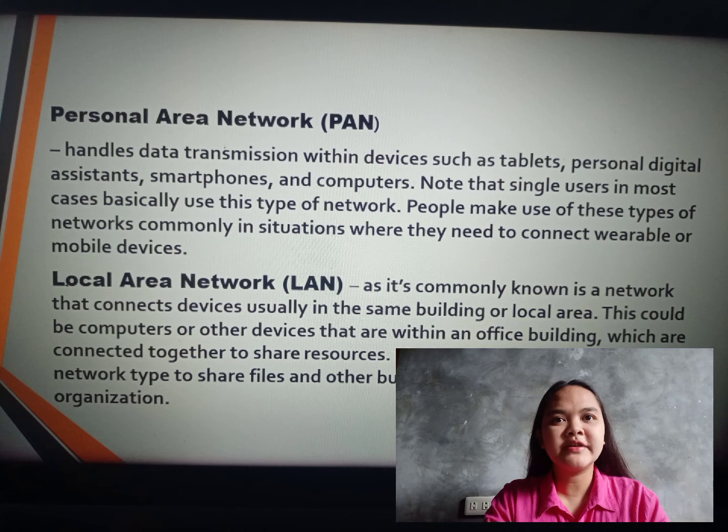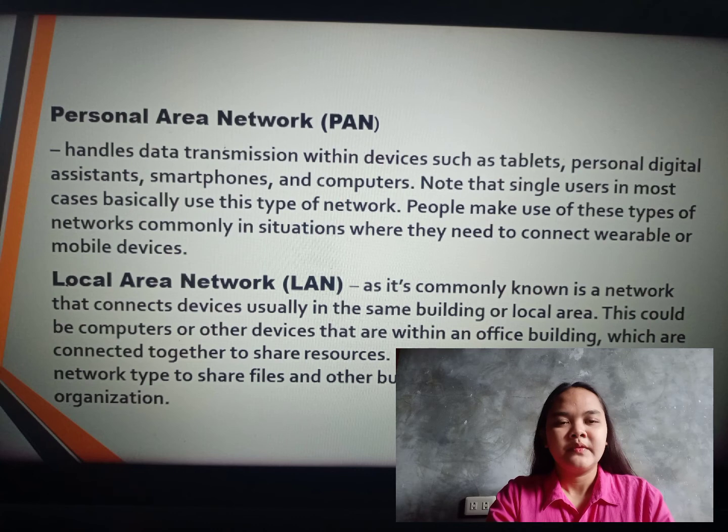Number 1. Personal Area Network or PAN handles data transmission within devices such as tablets, personal digital assistants, smartphones, and computers. Note that a single user in most cases uses this type of network. People commonly make use of these types of networks in situations where they need to connect wearable or mobile devices.